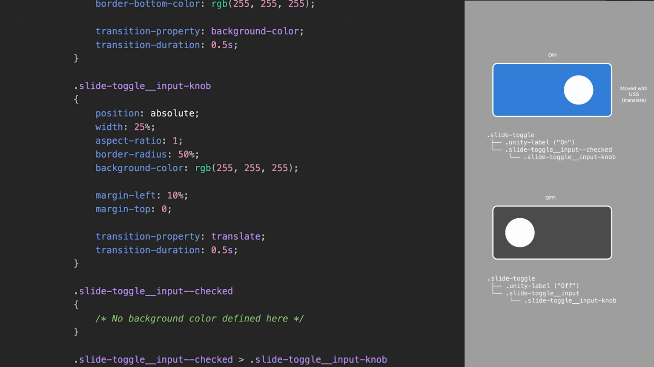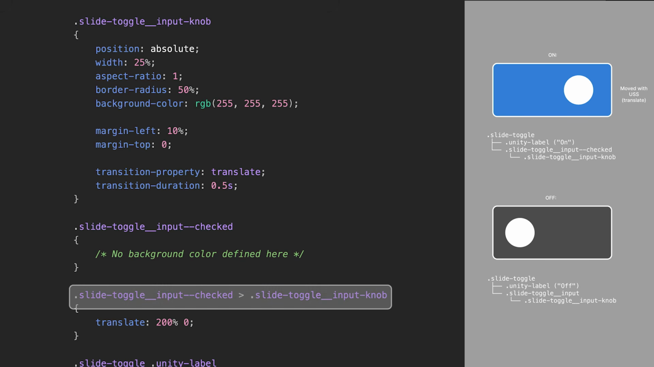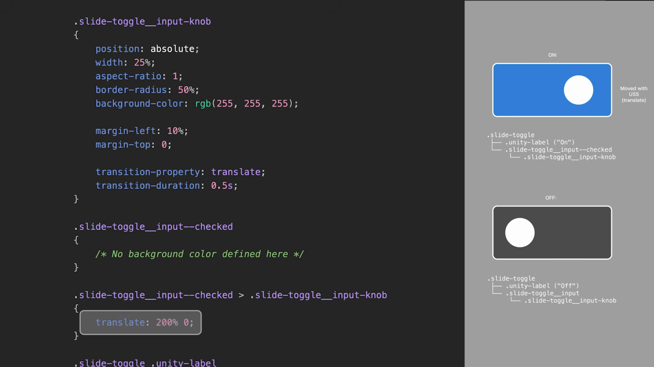And then we define the style properties for the knob. This is just a circular visual element with a large border radius, positioned inside the input. When the check class is active, we translate the knob to the other side. Combined with the transition, that's what creates the sliding motion. Notice that we're not setting the background color here for the input, and that's because we're already controlling it from C# using our attributes.